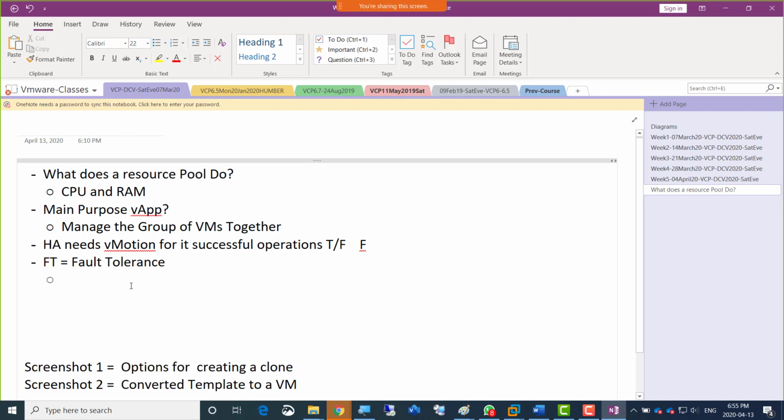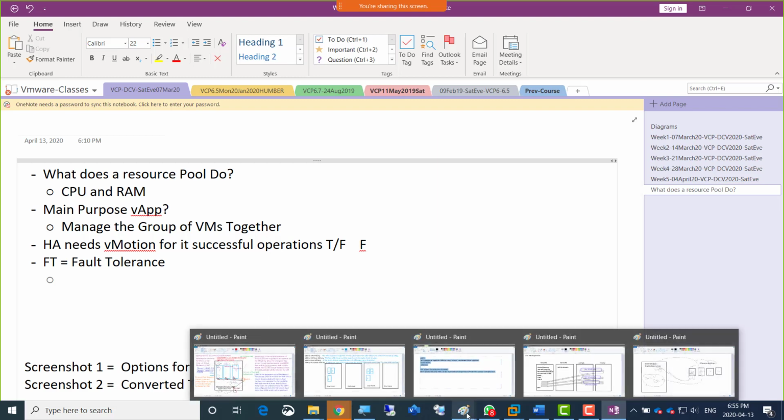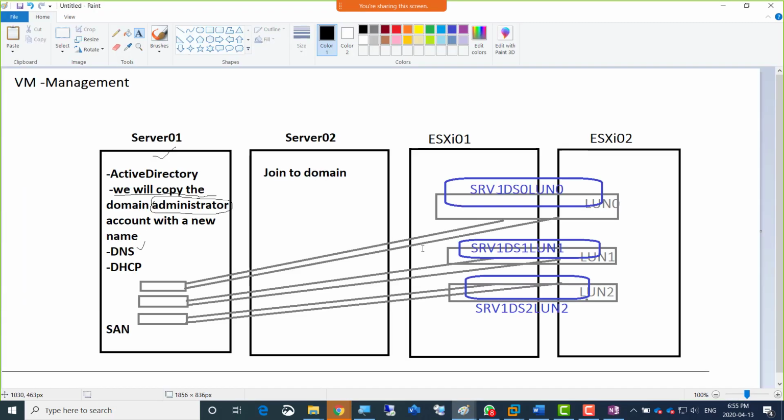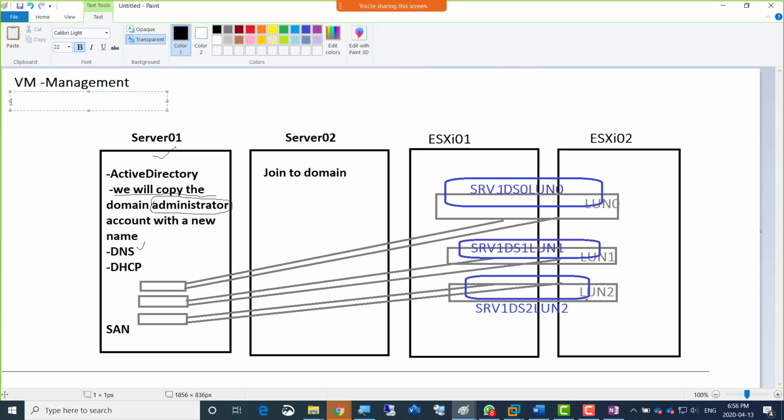But right now, let's understand fault tolerance. So there's our environment. We have the three LANs there and the data stores there over the SAN, and there's that fault tolerance. So first of all, what is the purpose of fault tolerance? It can tolerate a fault.